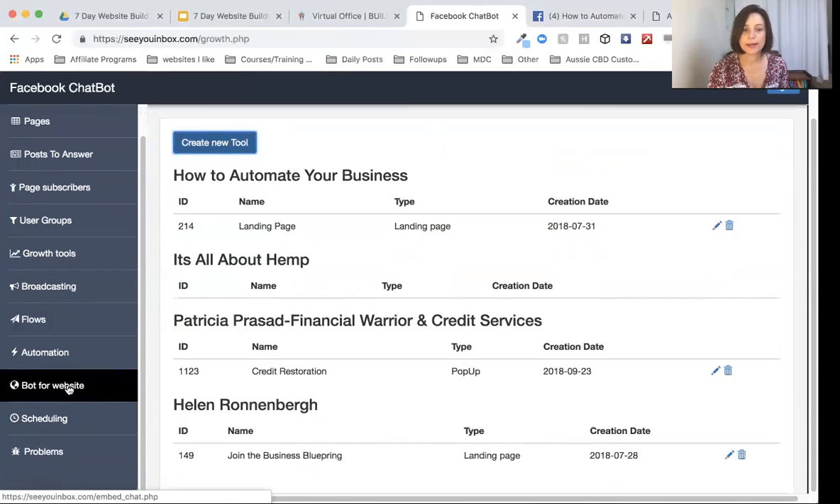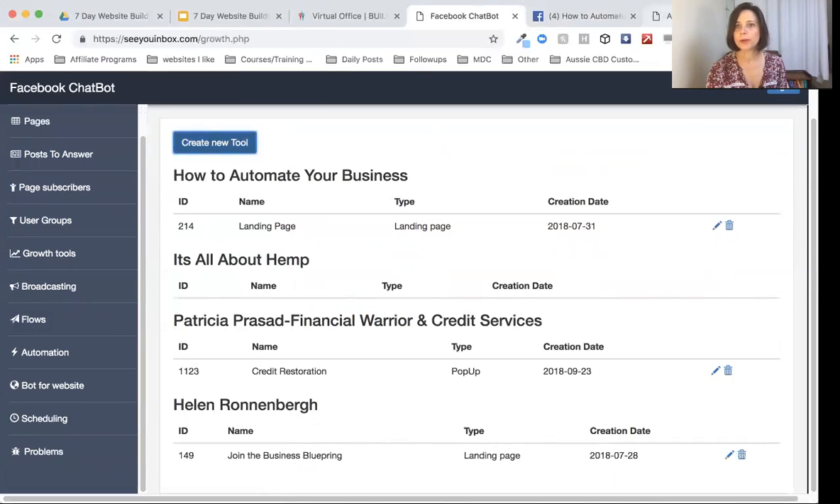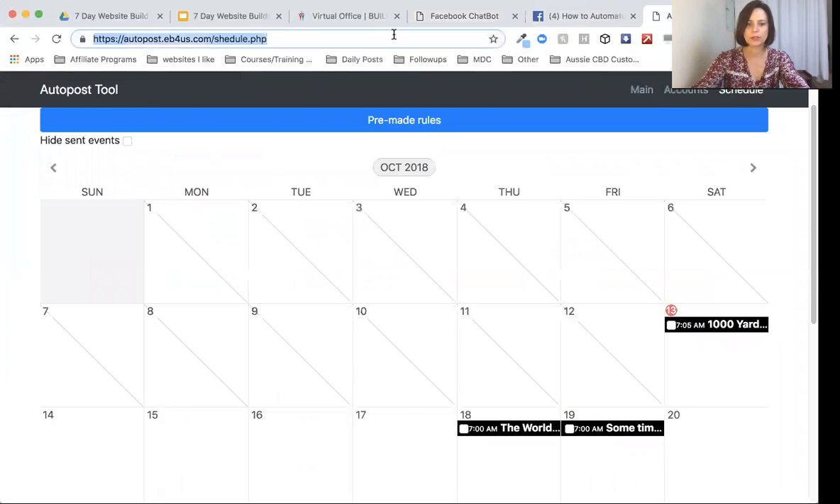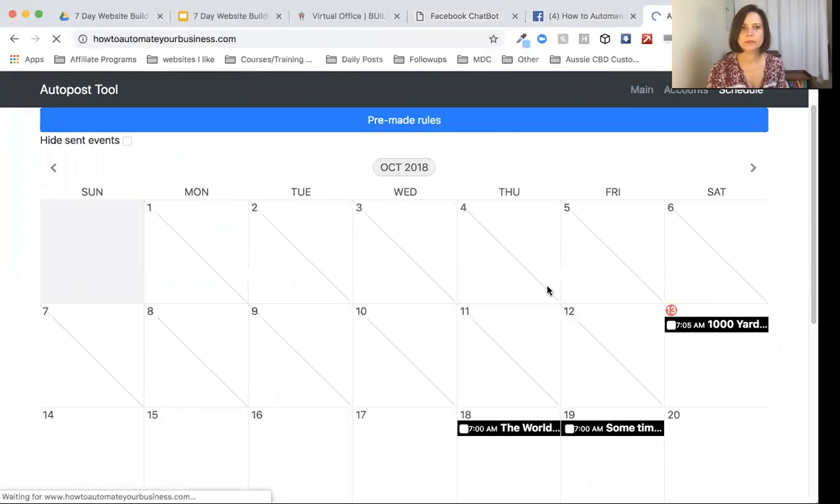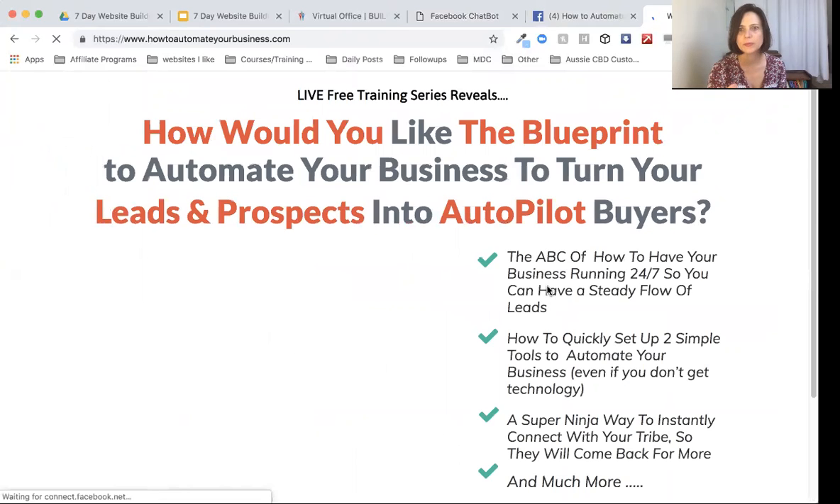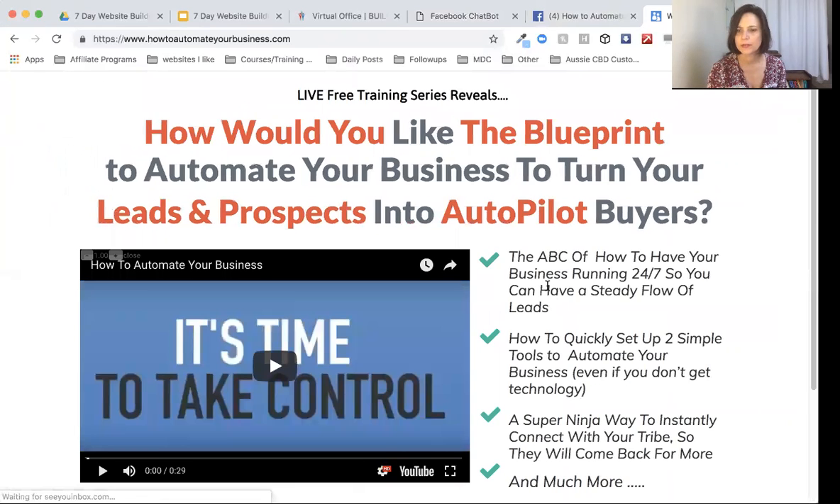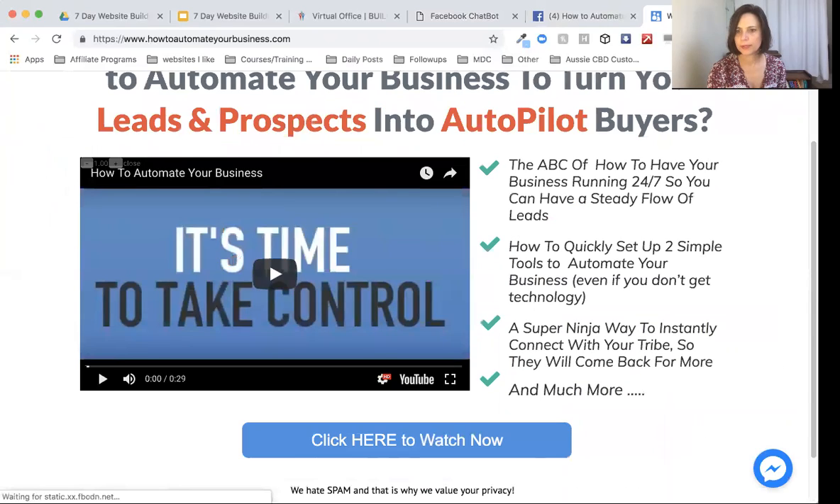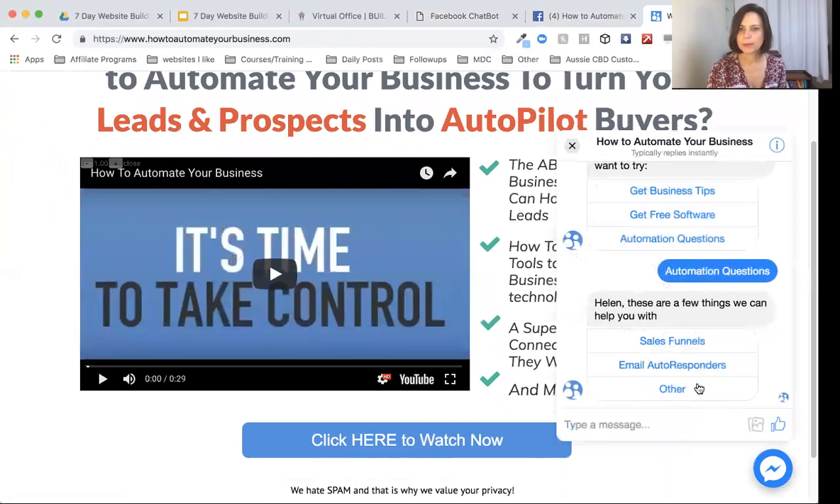And then bot for website. Now this is really cool, because if you go to my website, this puts it on here. I've tested my bot, so obviously I've been talking to it. So I'm a subscriber, and there'll be other information. If it's working properly, it pops up there. You can change the color of it so that it matches your branding. So I pop up here, and then you can see it's going to say, "Hey Helen, here are a few things that I can help you with."